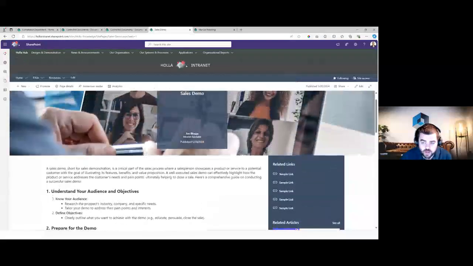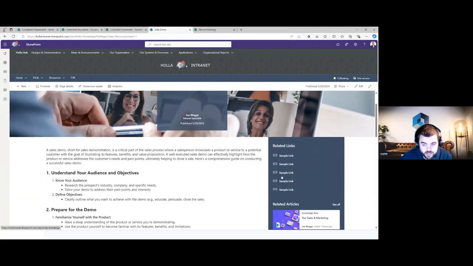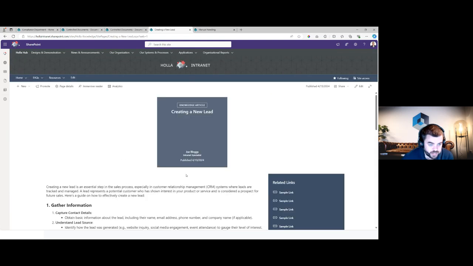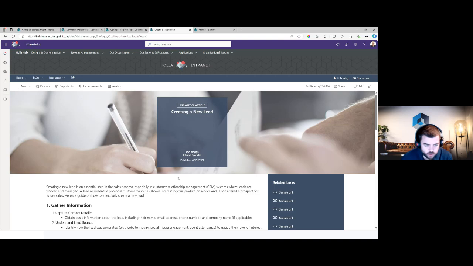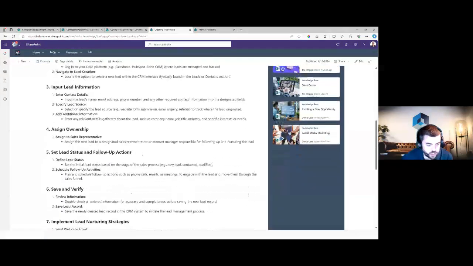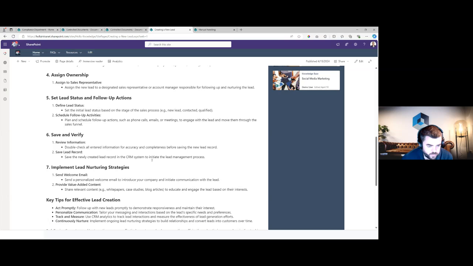And we've also got a number of different links to signpost to systems that might relate to here. So maybe it's a link to our CRM system, maybe it's a link to our demo environments. And we've also got further related articles. So I can come into here and say, great, I understand how to deliver a sales demo. I've delivered the demo, it went really well. I now need to create a new lead or a new opportunity for that demo. So I can come into place and then again, view further information in place here.